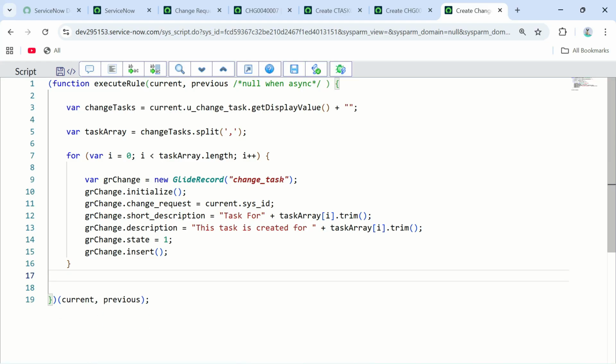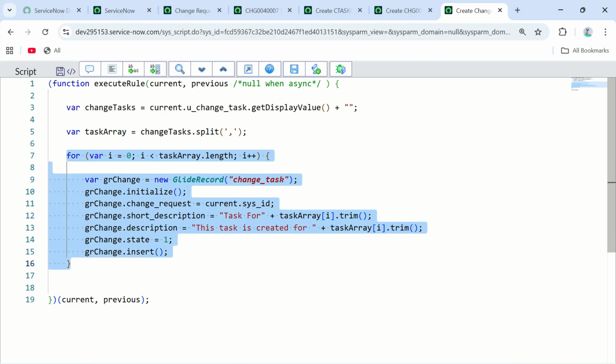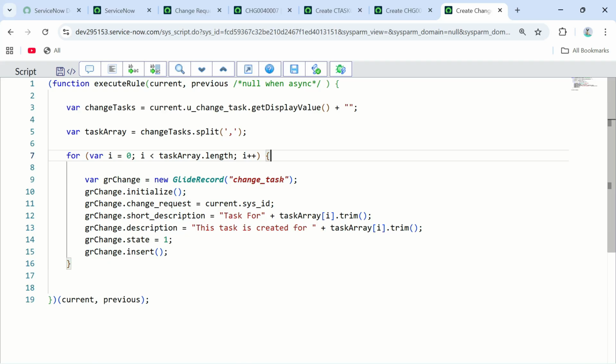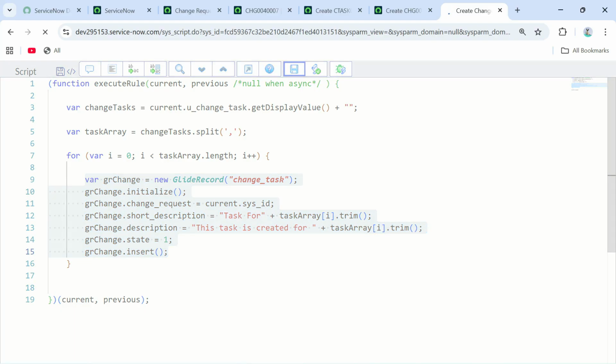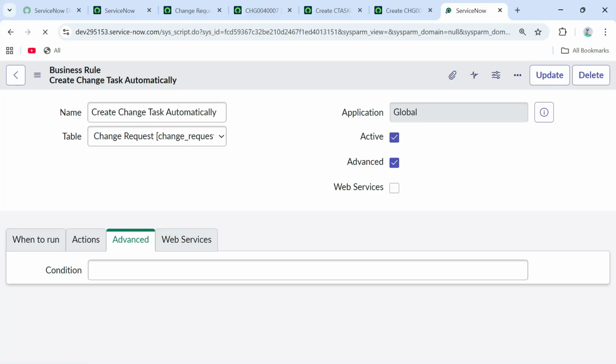First, what I'm doing is saving the value of change task, whatever the list will give. Then I'm splitting them with the comma. Let's suppose we have selected 3 tasks, so this for loop will run 3 times. First time it will create the change task record for the first task, let's suppose implementation. Then it will iterate again for the second task and again for the third task. So saving this, it's time to test this out.